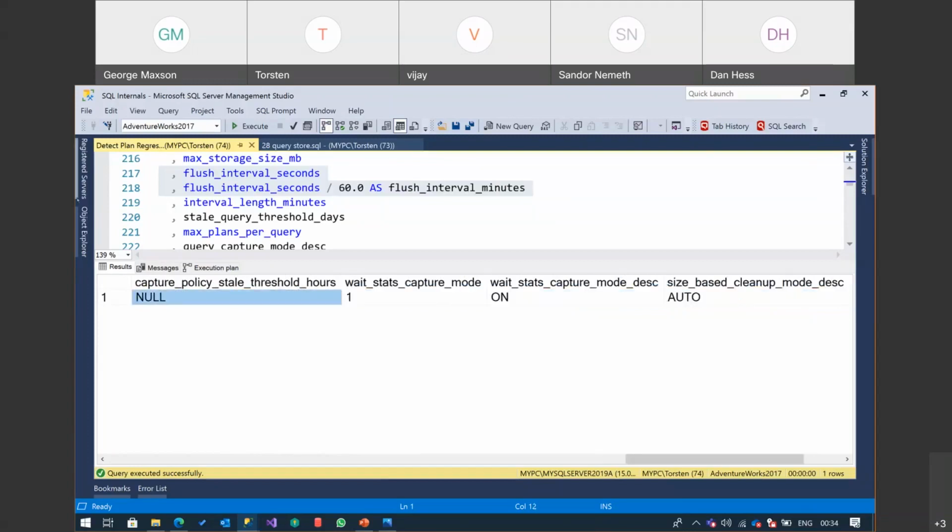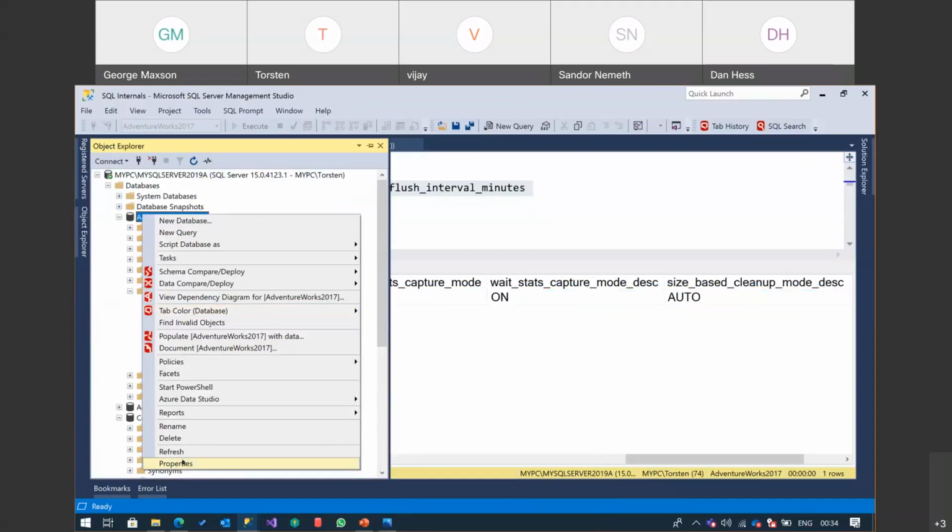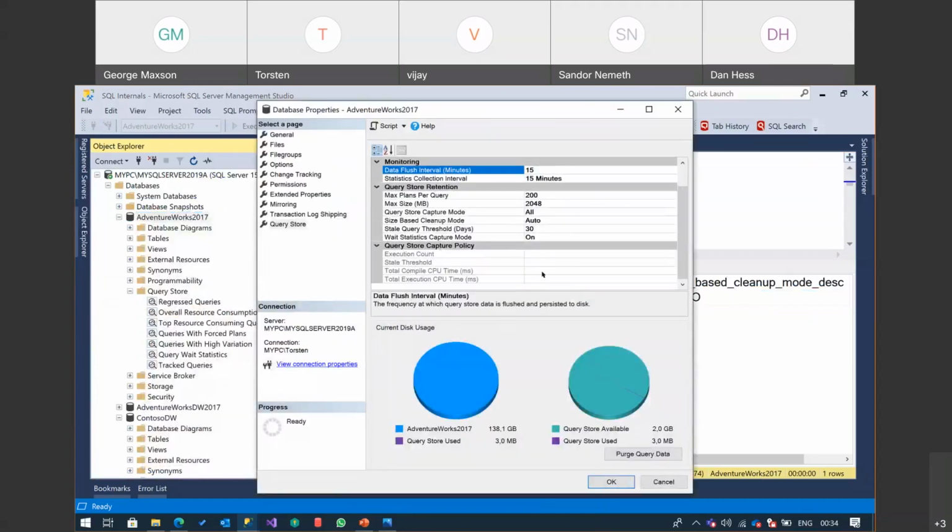So here, I will show this from the GUI perspective. This one here is new since 2019, to give you more possibility to tell the query store how often a query must be executed before I even send information to the query store. So think about ad hoc queries, which you only run once, because this is the nature of ad hoc queries, right? These are, I would say, unsafe queries.